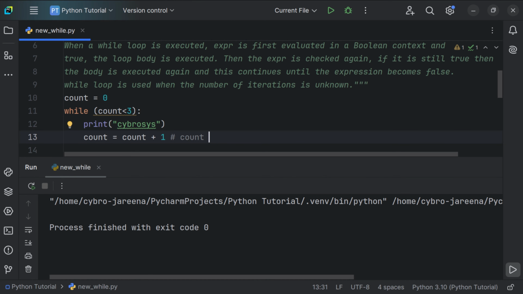Actually, the addition assignment operator is basically count plus equal to 1. This is the actual addition assignment operator. But when you expand that, you get count is equal to count plus 1. So you can use either this one or that one.